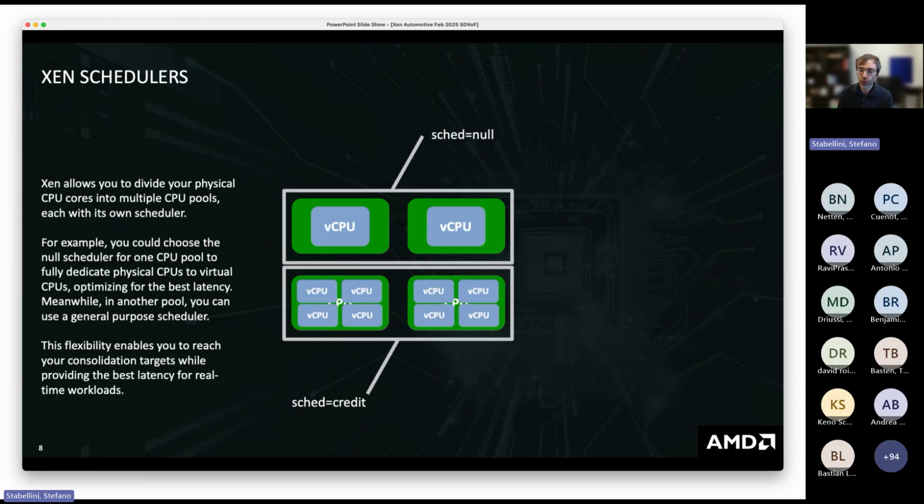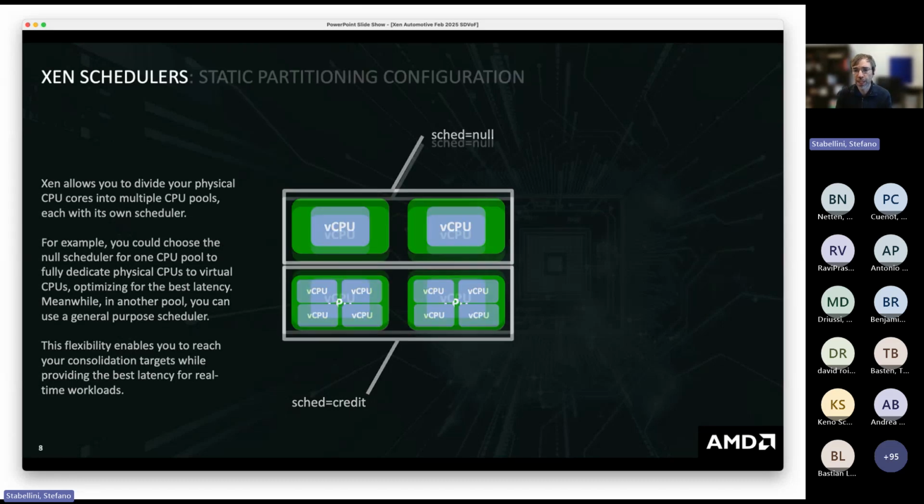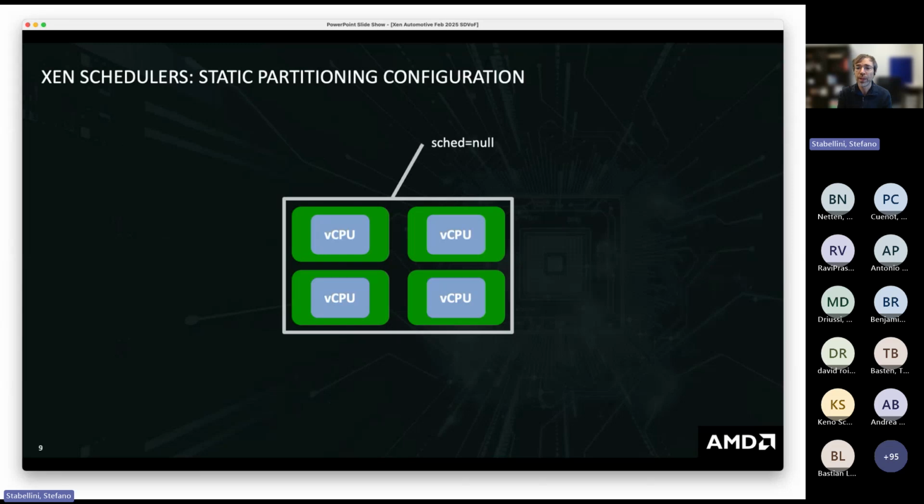Now, of course, for static partitioning, a simple system where real time is essential, you want to do no scheduling. Statically dedicate the physical core to the virtual machine. And that's what we do with the null scheduler. As the name implies, there is no scheduling being done. It's just a way to disable the scheduler. So for static partitioning, that's what you would want to do, and that is the best for latency and real time.